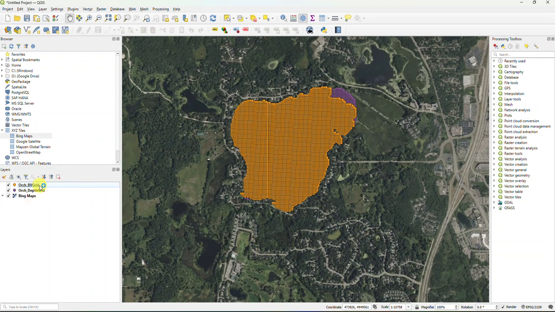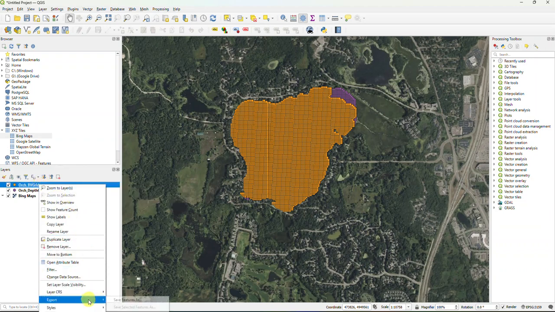Now what we need to do is export these CSV grids as shape files, and we need to convert those to projected shape files. So I'm going to right click, we're going to go to export, save features as.